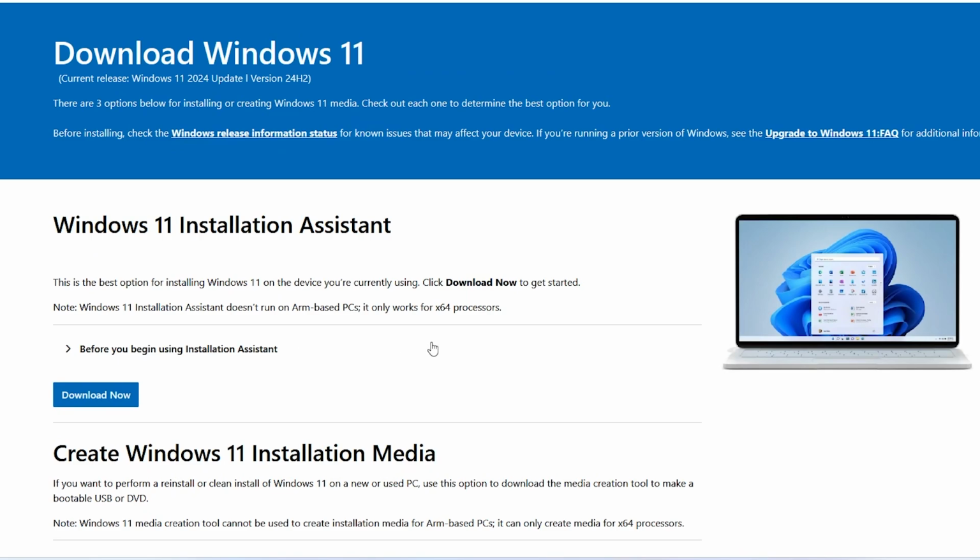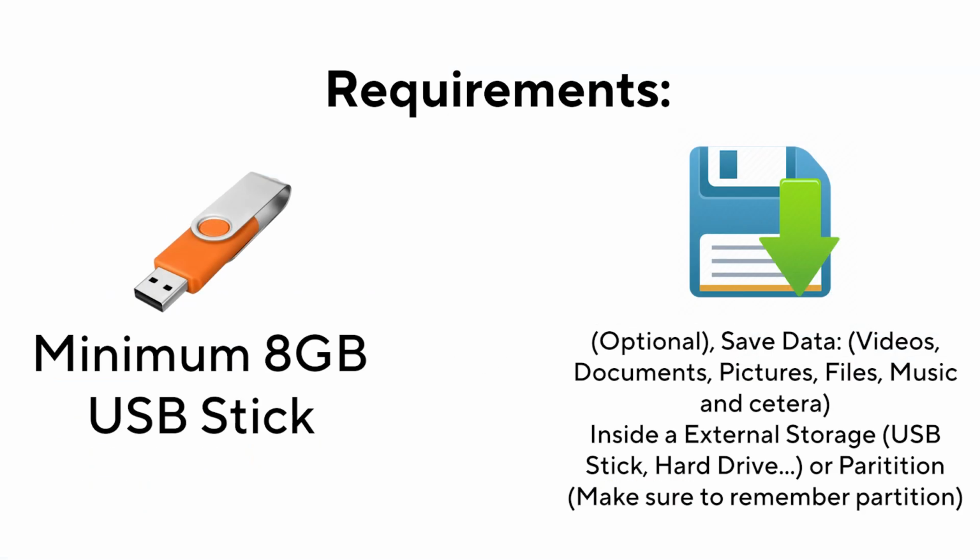This is the official Microsoft website to download Windows 11. Make sure to have a USB stick of at least 8 gigabytes. And if you want, you can save all of your most important data on a USB stick, hard drive, or any external storage. Or you could make a partition, and save, for example, pictures, videos, and files inside a secondary partition.